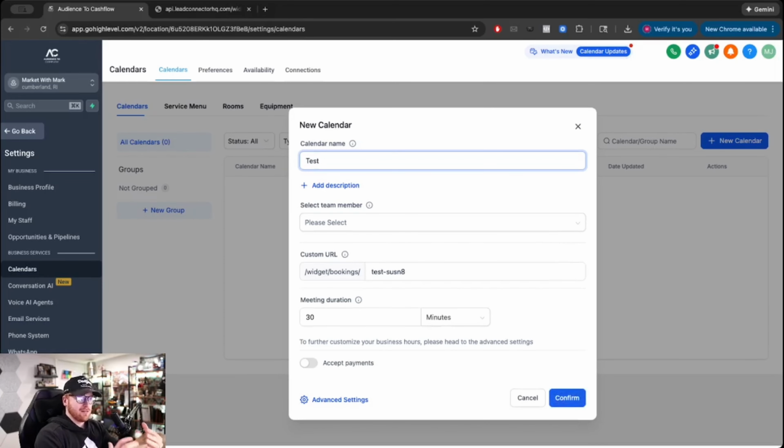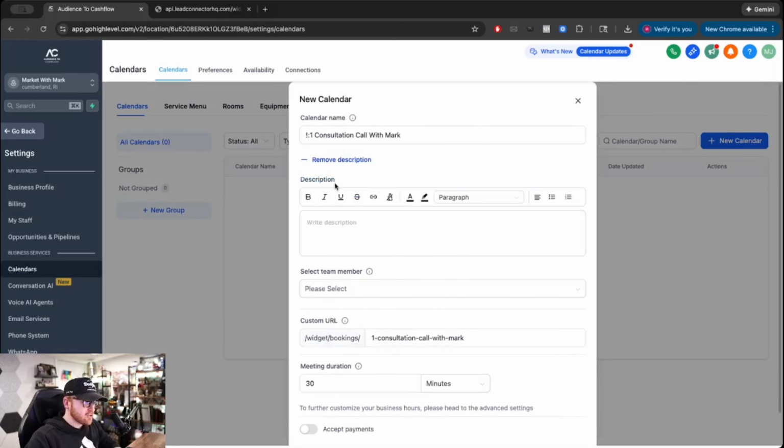Now, what I love about HighLevel is you can have unlimited calendars. So I might want one calendar or one booking link for my one-on-one coaching, another for group coaching, another for one-off consultations, another for this, another for that, sales calls, whatever it is. I can have unlimited calendars. So my name is going to be what is the calendar for. So maybe this is one-on-one consultation call with Mark, right? And then I can have a description if I wanted to, but for this case, we'll just put test, test, test.